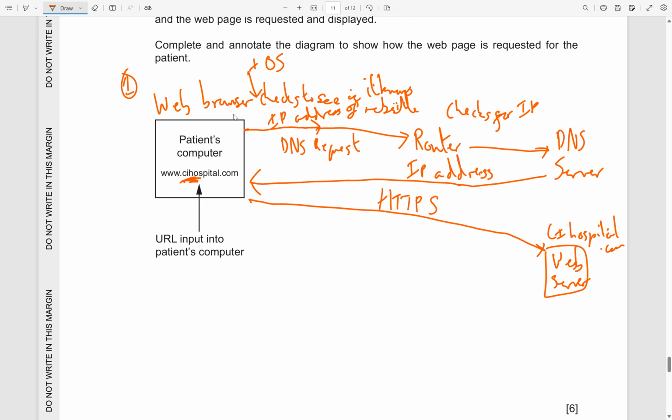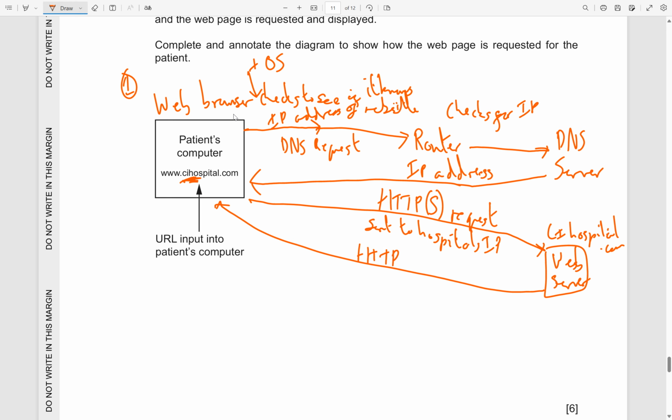I guess we could say HTTPS request. Let's say HTTPS request sent to the hospital's web server, or sent to the hospital's IP address. And then when the web server receives that, this is when it can send the content back. So let's say an HTTP or HTTPS response.